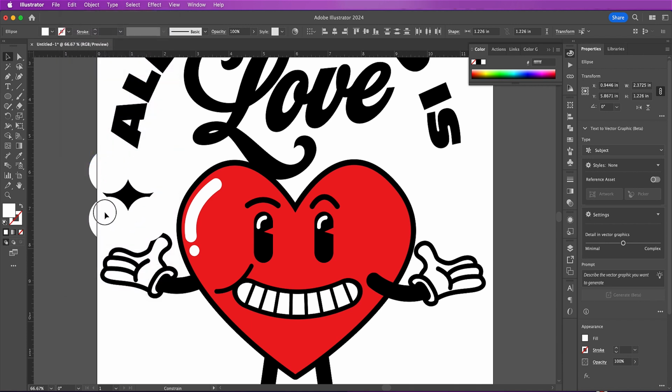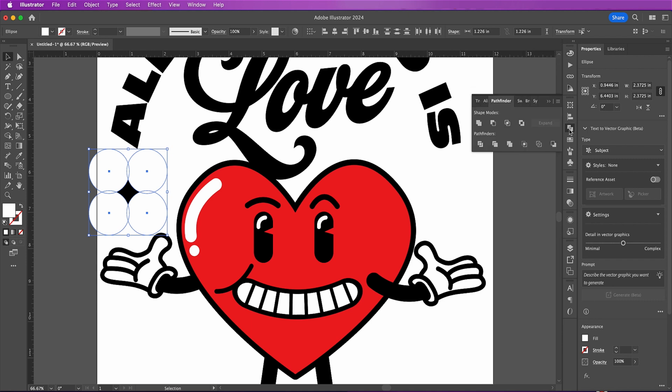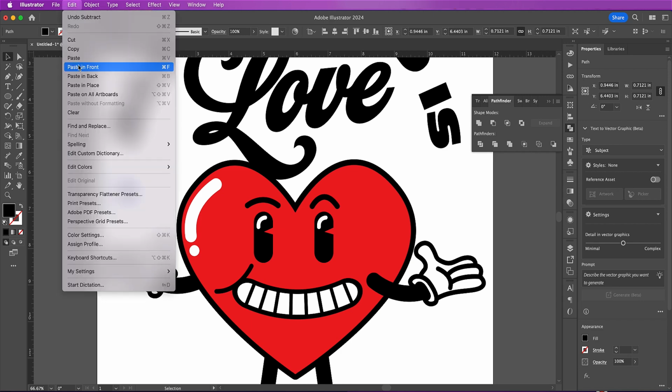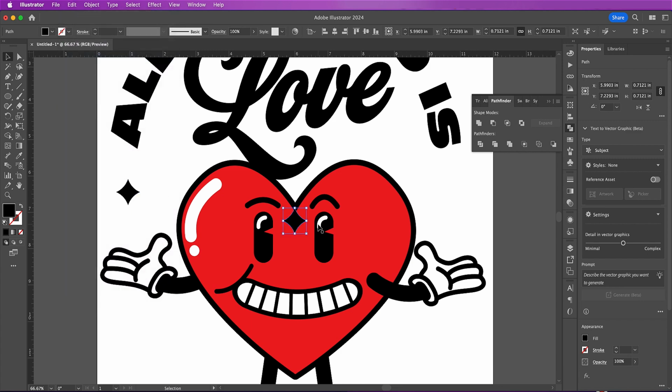Now select all of your circles, then select the Pathfinder and combine these shapes. Then select your diamond shape and minus front. And now copy and paste your sparkles and place them on either side of the heart. And that is how you create a retro mascot character in Adobe Illustrator.